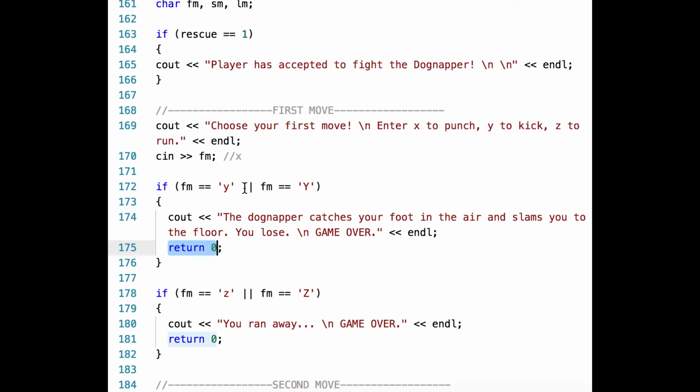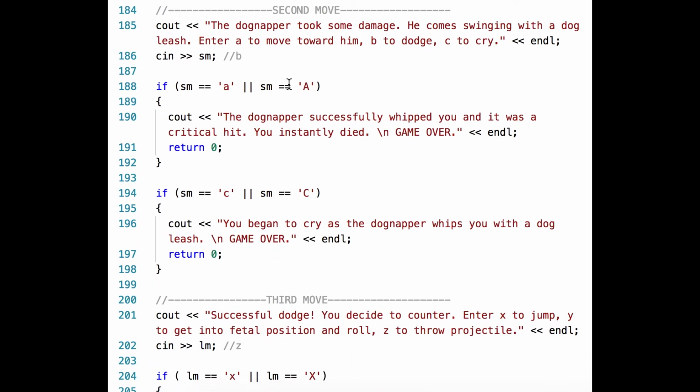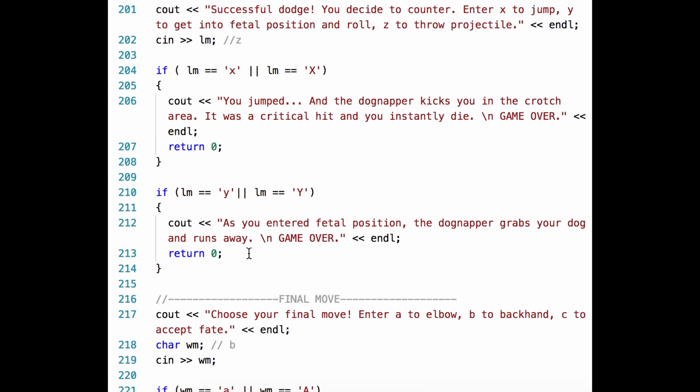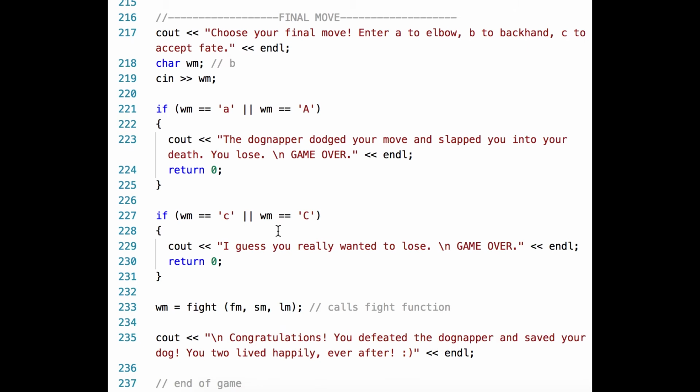So for the first move, if they pick Y or Z, the main function will return 0 and it will be game over. For the second move, if they pick A or C, it's going to be game over. And for the third move, if they pick X or Y, it's also going to be game over. And for the final move, which basically just ends the game, if they pick A or C, it's going to return 0 to the main function, and thus the game would be over and the program would terminate.